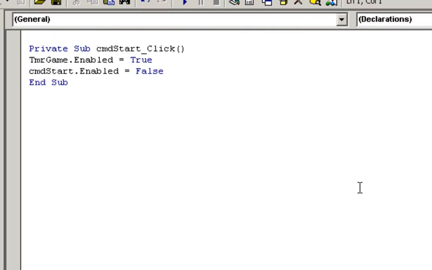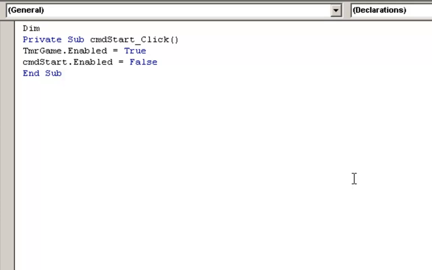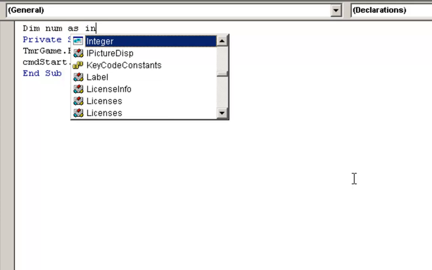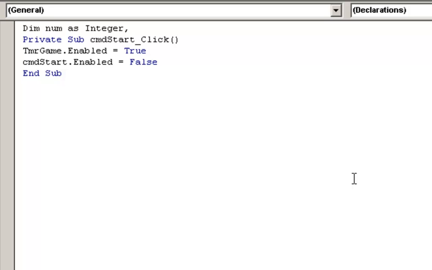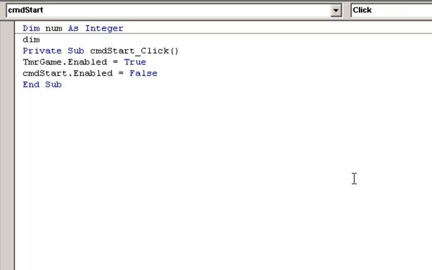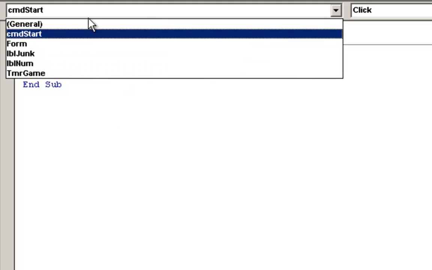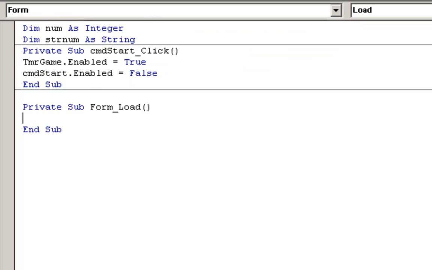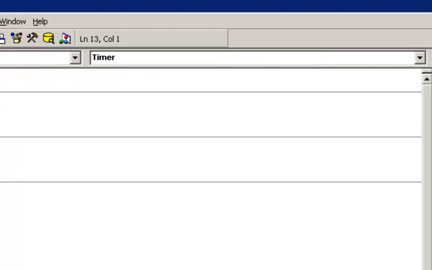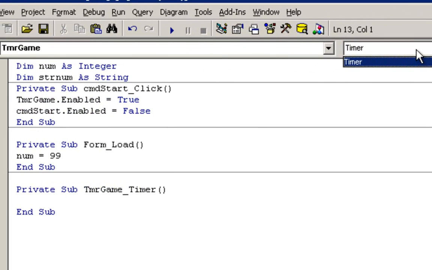Now we will be declaring 2 variables. The first one is dim num as integer and the second one is dim strnum as string. Now we'll move to the code for form load and we'll write num is equal to 99. Now let's write the code for the timer. The timer control has only one event associated with it, and that is the timer event.